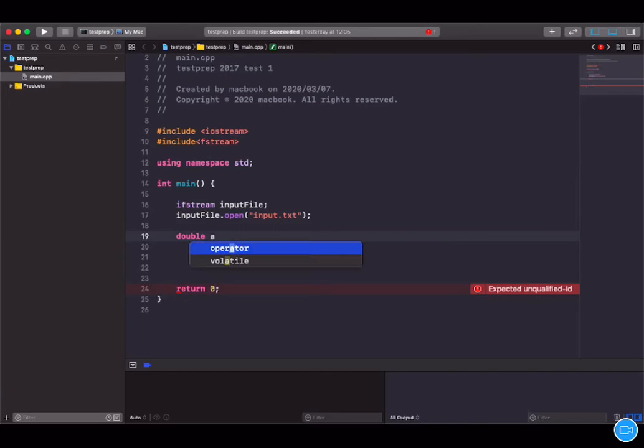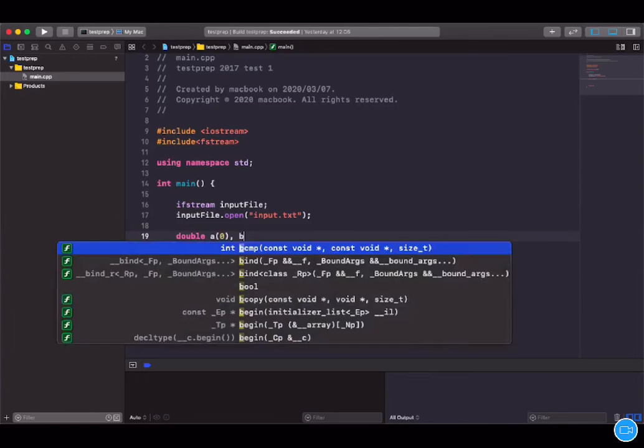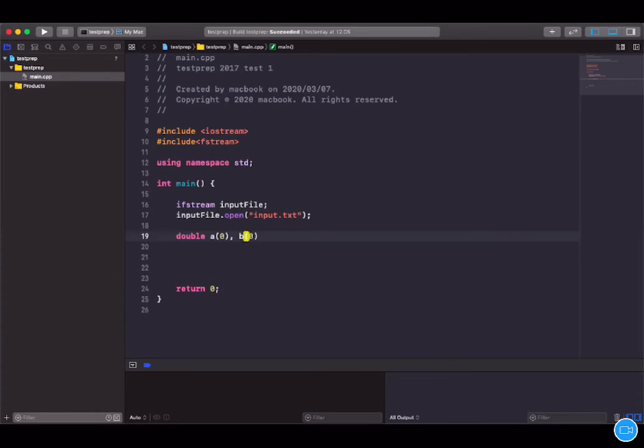Okay, double A. And in this video, I'm going to teach you how to initialize multiple variables of the same data type. So if I have three variables that are doubles and I want to initialize them all to 0, I just put what value I want them to hold in brackets next to their name. Can you see that? So I initialized A and I put its value within these round brackets, comma, and then B is my second variable, then C is my third. Cool.